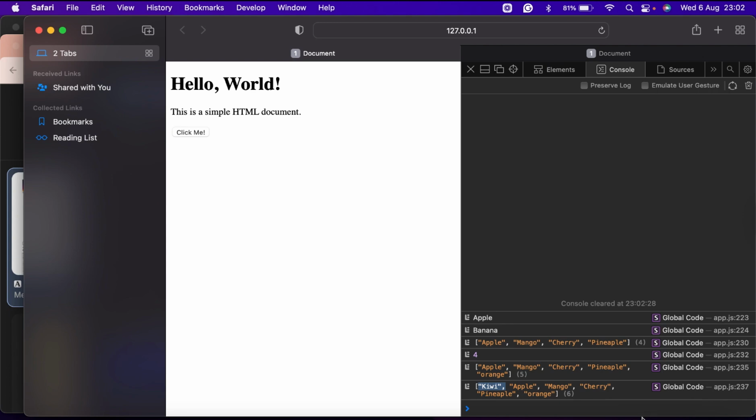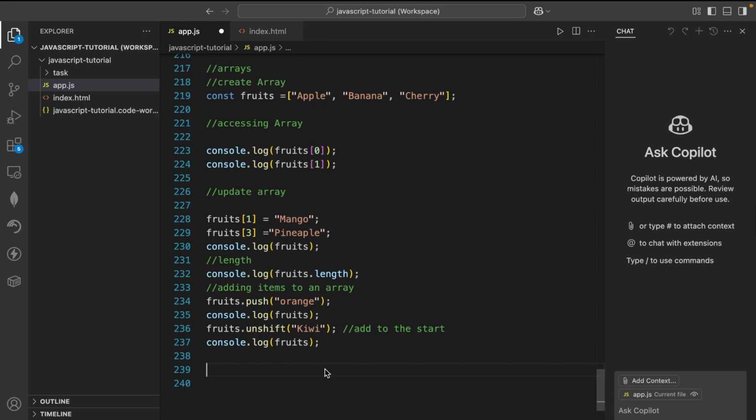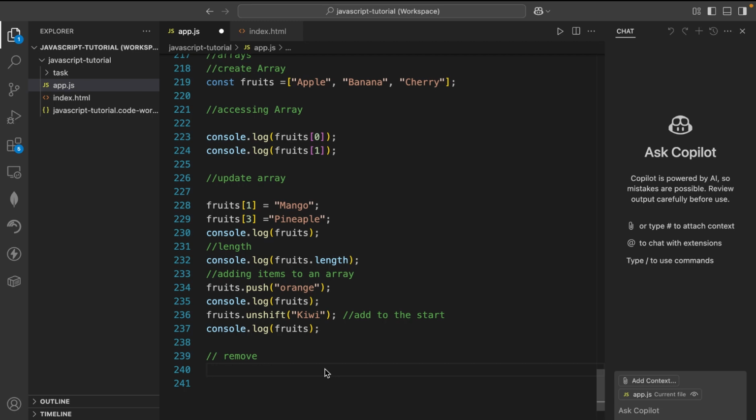So that is it for adding. Then for removing from an array, let's say remove items. To remove items, you can use pop. I'll say fruits dot pop. If you use pop, it will remove the last item.